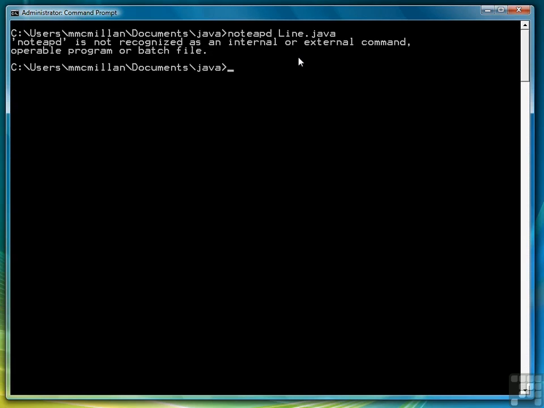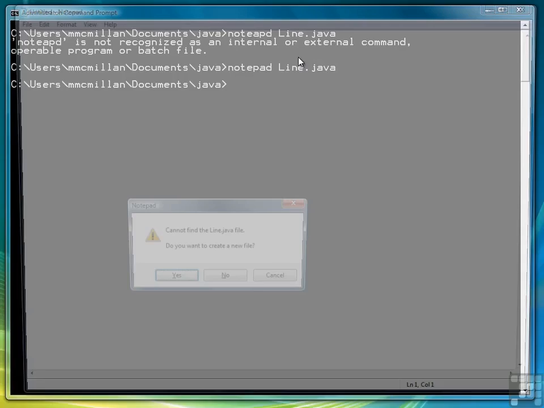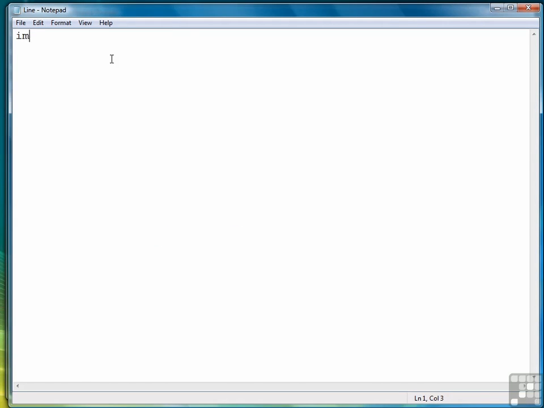Let's take a look at the fundamentals of how our priority queue works, and then in the exercises we'll look at a more extended example. So we're going to call this program Line.java. We have to import the PriorityQueue class, so we'll do that first. And we're ready to start our program.